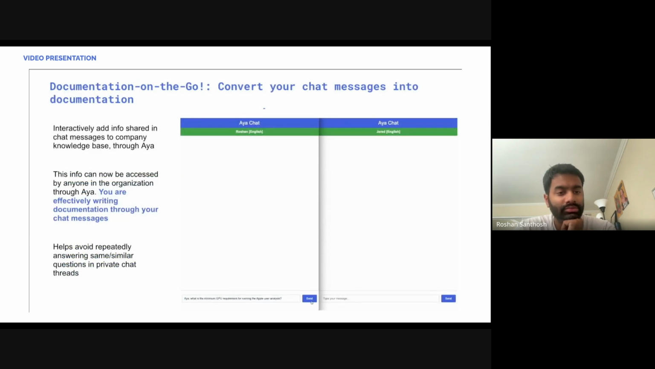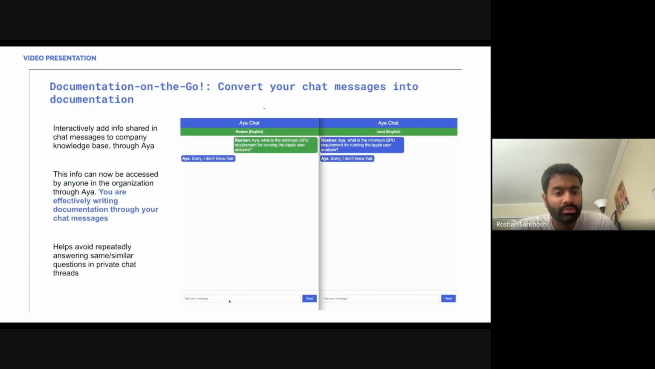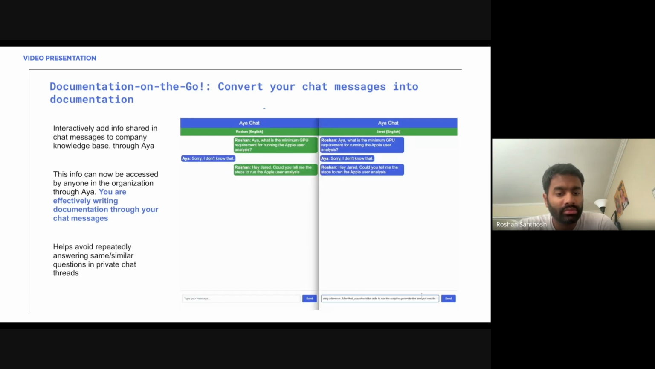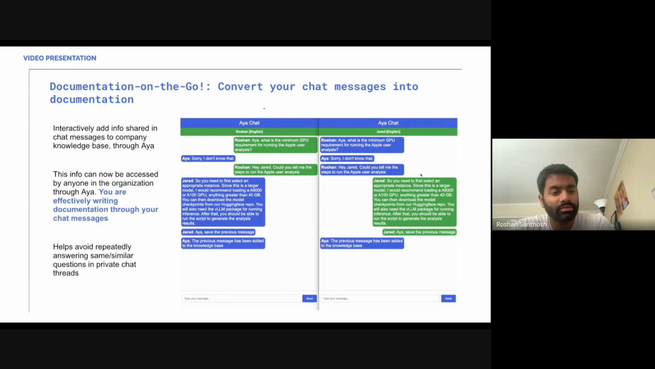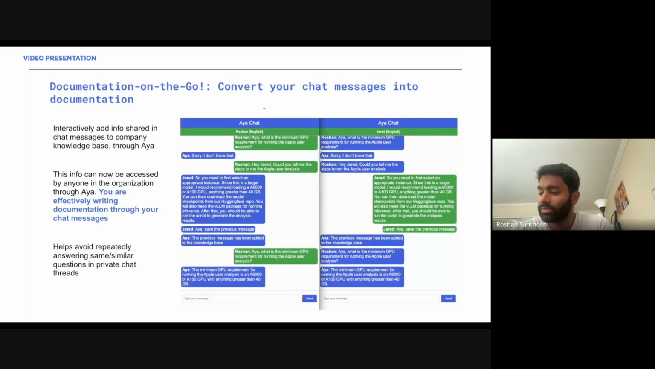If you're an expert on a particular topic, quite frequently people will reach out to you directly with their questions and doubts. Answering these same questions again and again can be very inefficient and time consuming. With the documentation on the go feature, you can now save your chat messages directly to the company knowledge base. So the next time somebody has a similar question, Aya can answer it for you instead. In this example, we can see how Aya is able to answer a question that it previously didn't know the answer to.